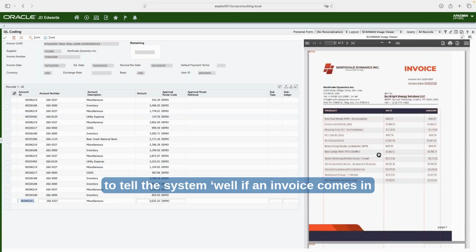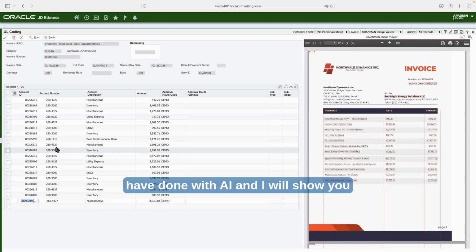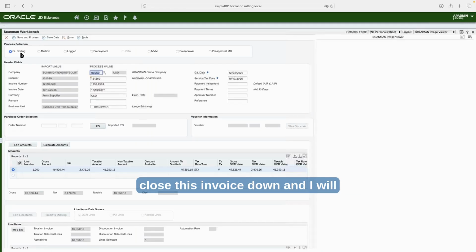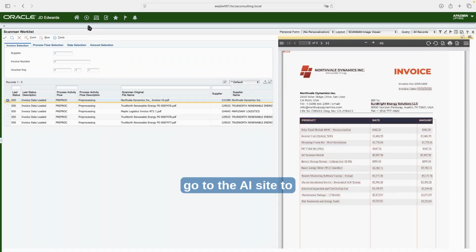You tell the system, well, if an invoice comes in, for example, from Northvale, then you need to cross-reference the product code or the product description into an account number which is actually fitting the requirements to map this. And this is what we have done with AI, and I will show you how you can have a look at that. So I will close this invoice down, and I will go to the AI side.